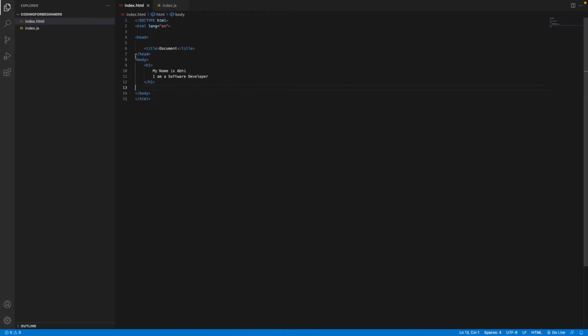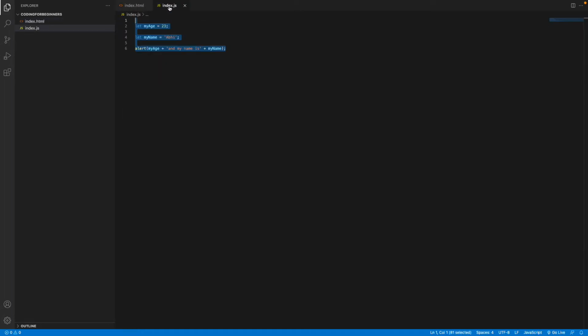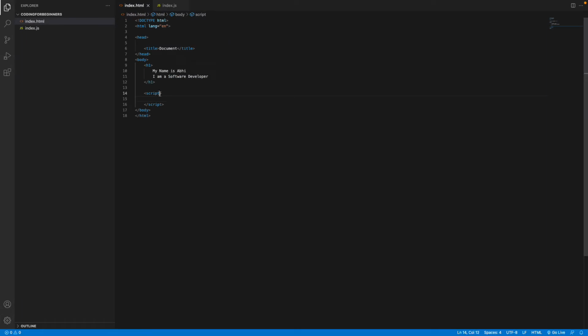So you go inside the body right here, and you write script again. But we are not writing our JavaScript here. Our JavaScript is inside this file. So we will write src. As soon as you write src, this gives the path. So where is our file? See, these files are on the same level, exactly on the same level, so you can just call this file here inside this bracket, index.js.